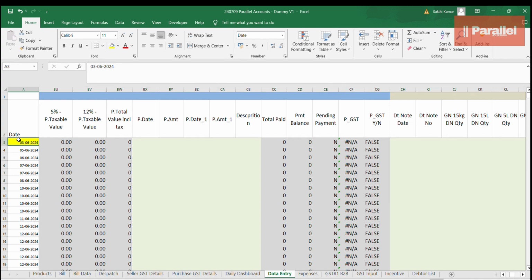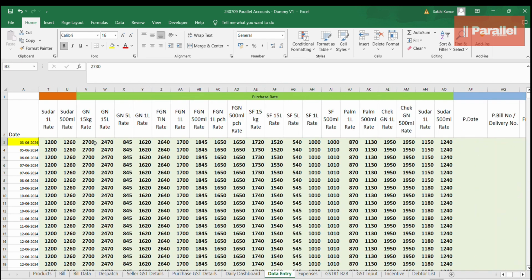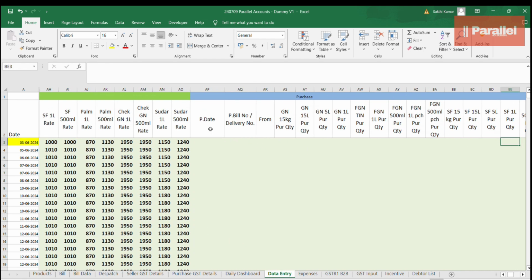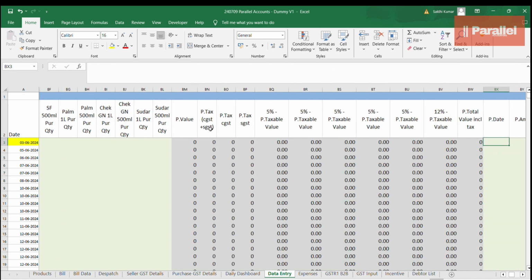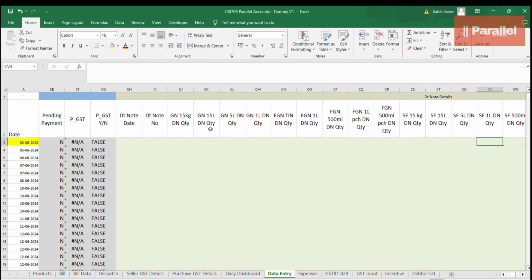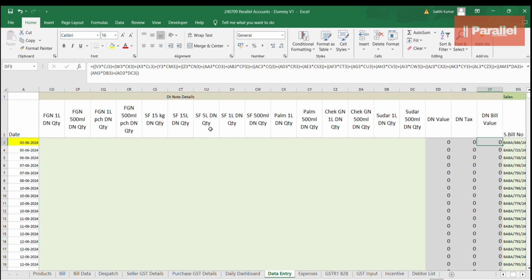So for example, over here, on 3rd June 2024, these are the sales rates for each of the products, and being a green color cell, these can be changed. And then this is the purchase rate, at what rate the product was purchased earlier. And then you have your purchase details, for example whether you purchased anything on that particular date. So it will also have your tax details for that particular purchase bill number. And then you have a debit note. Say there's a return on the purchase, then you can enter the details for the debit note.